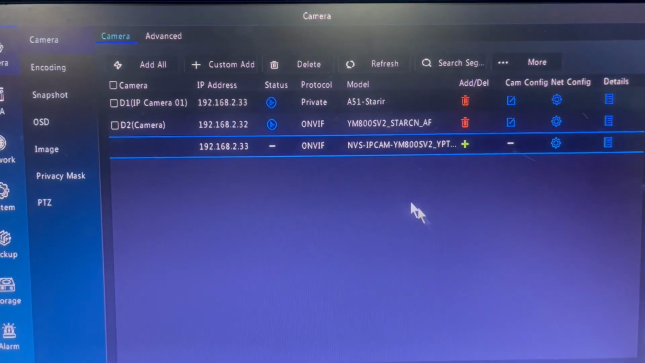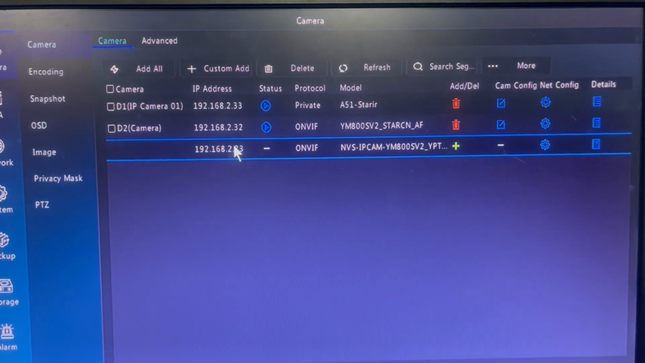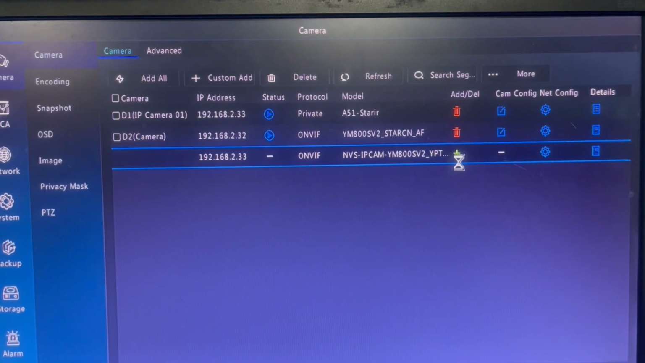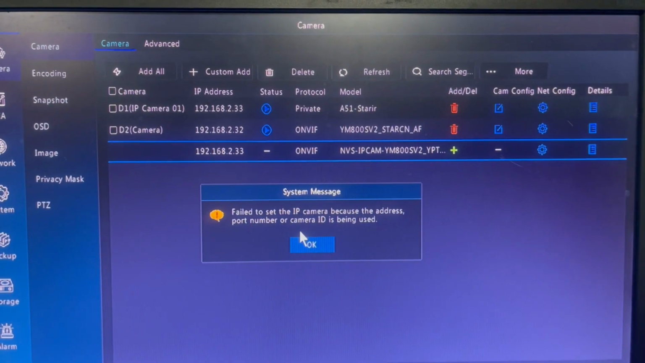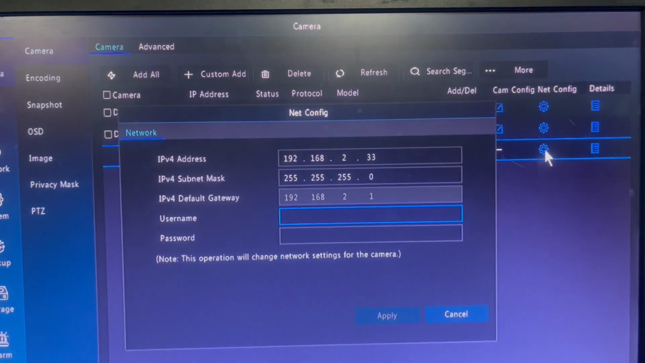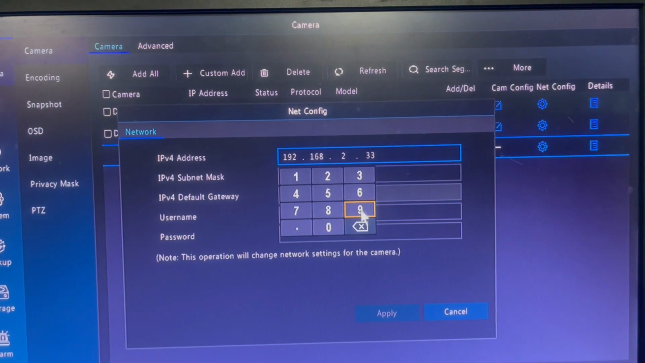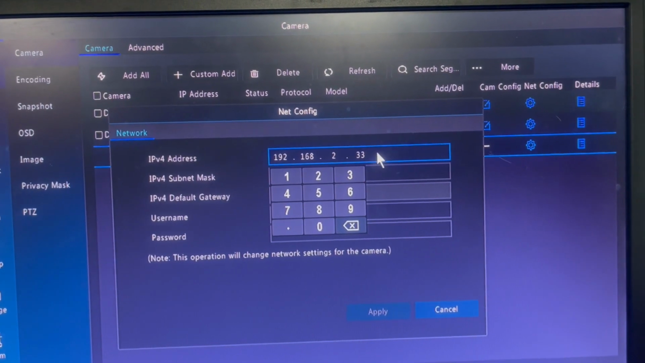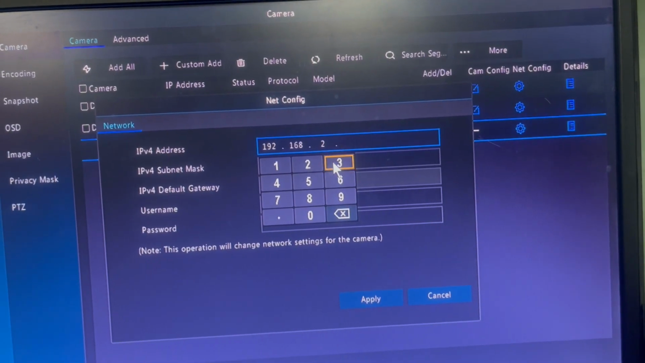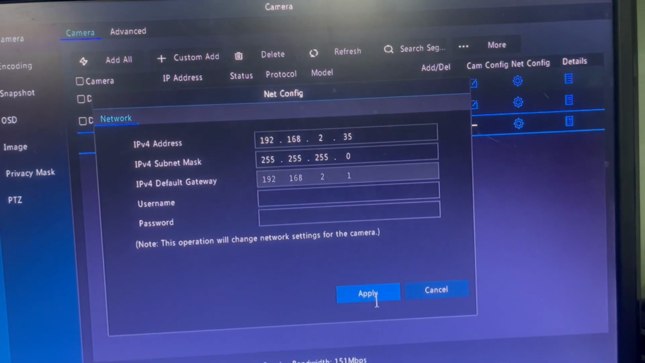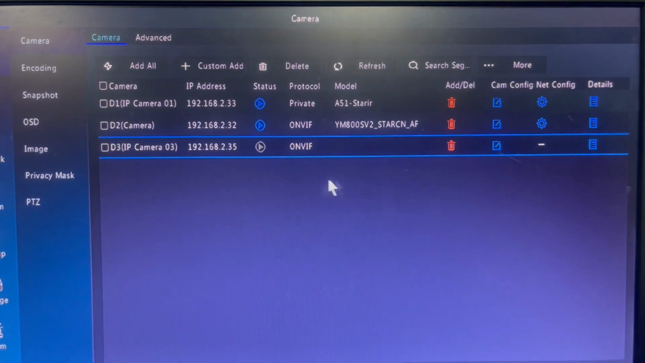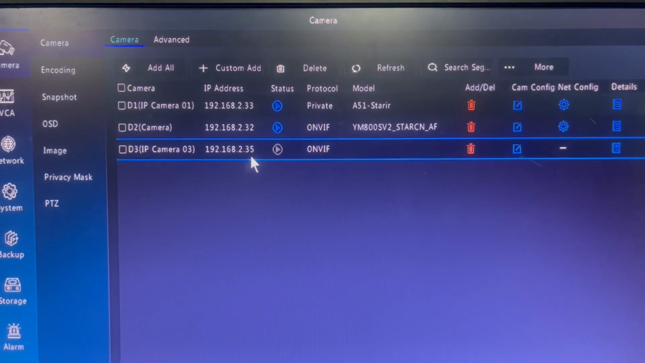Like this way, if we add this camera, as we can see, the IP address is in conflict. So when we add it, it is unable to be added. You can see it's failed. So how do we deal with this? We can go to net config over here, and we can change this camera IP address into, for example, a new one that doesn't conflict, and then we can edit. Now it succeeds without problem.